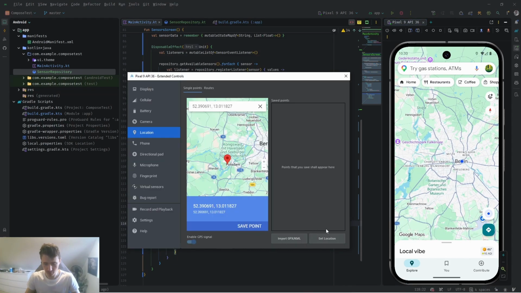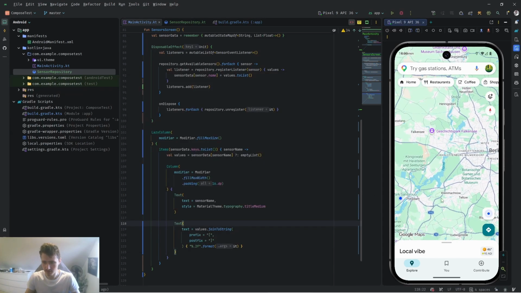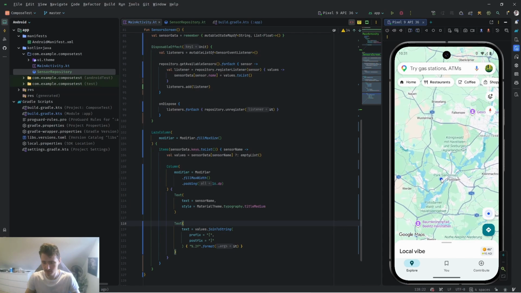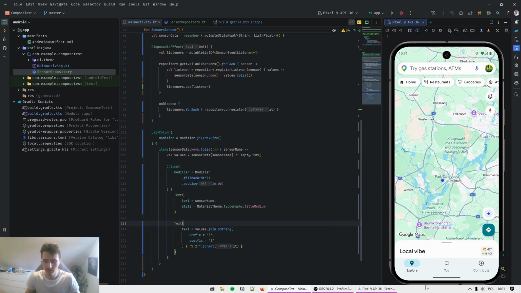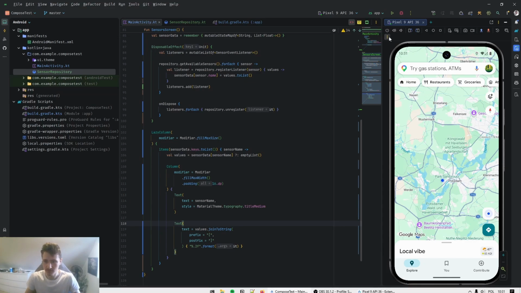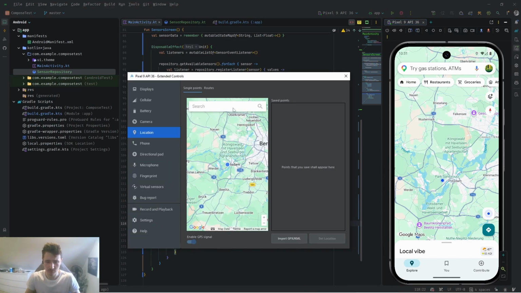Okay, and we need to click set location. Okay, and our location has disappeared. And as you can see, I'm located in a new location. So this is the first thing worth using to test, for example, your apps in a different way.